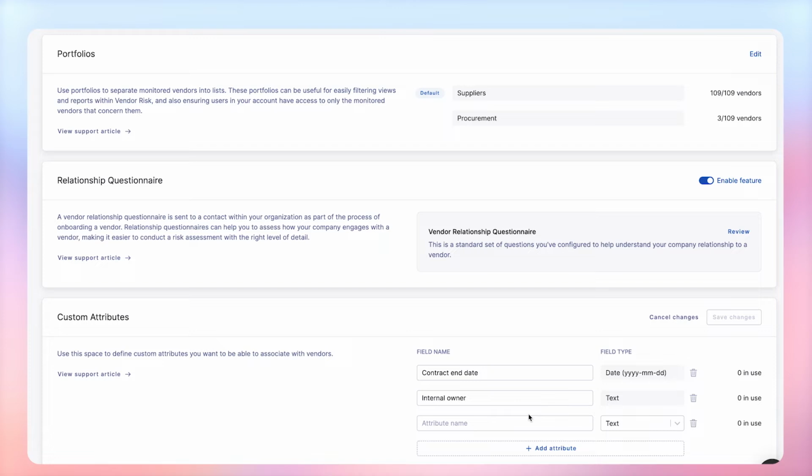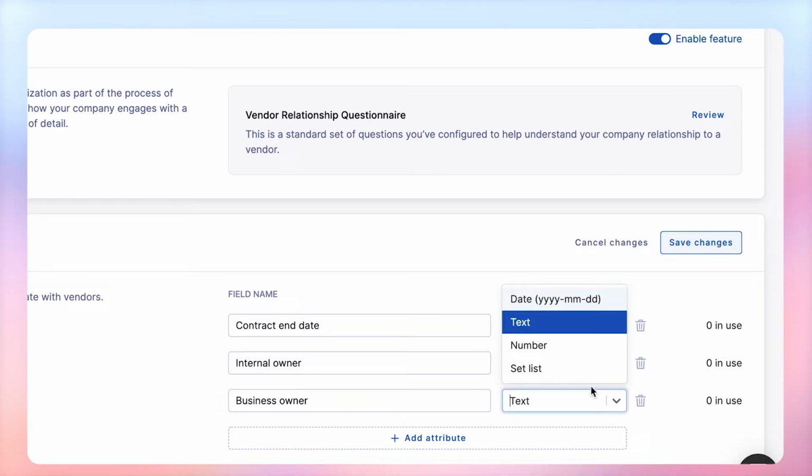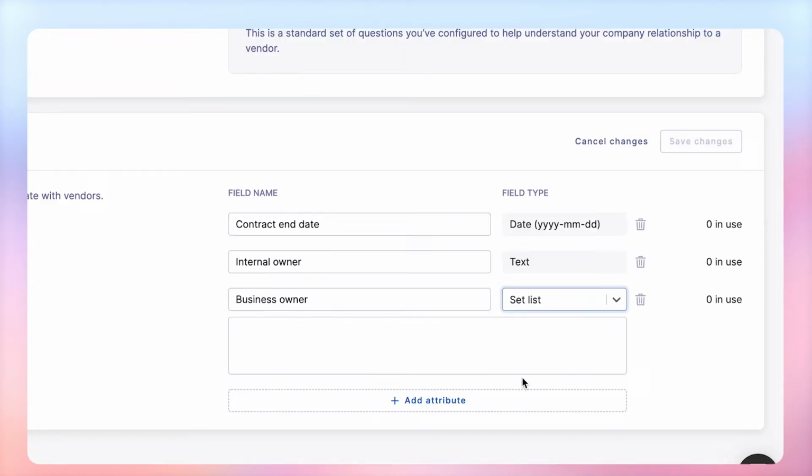In this example, I will create a new attribute for Business Owner. This will allow me to allocate internal owners to each of my vendors. I can type in Business Owner in the field name, and to select the field type, I'll click on the drop-down menu. This provides a list of factors that I can choose from for the attribute. In this example, I choose Set List, which allows me to add a list of values to the attribute. In the box, I'll add the names of owners that I want for this attribute.